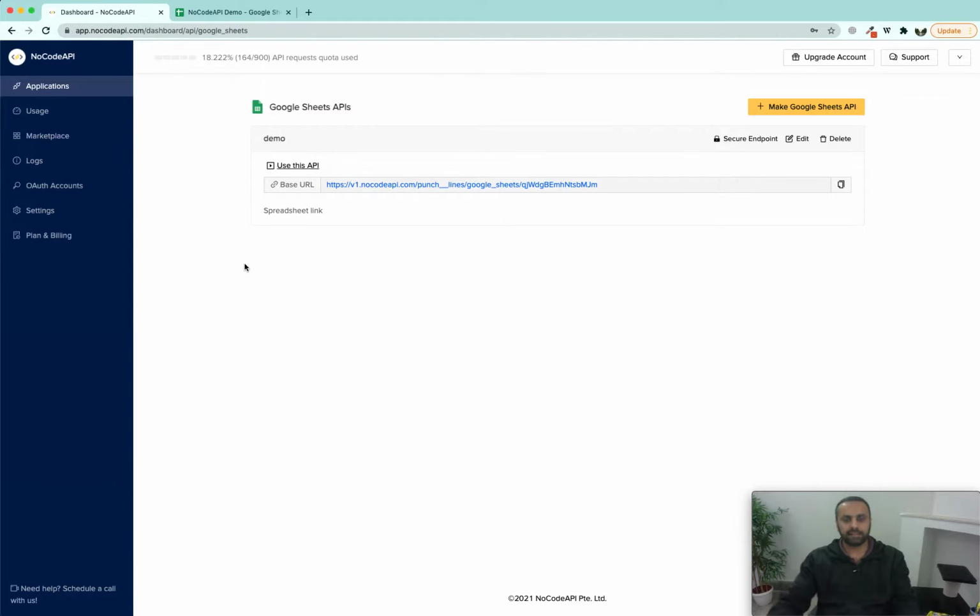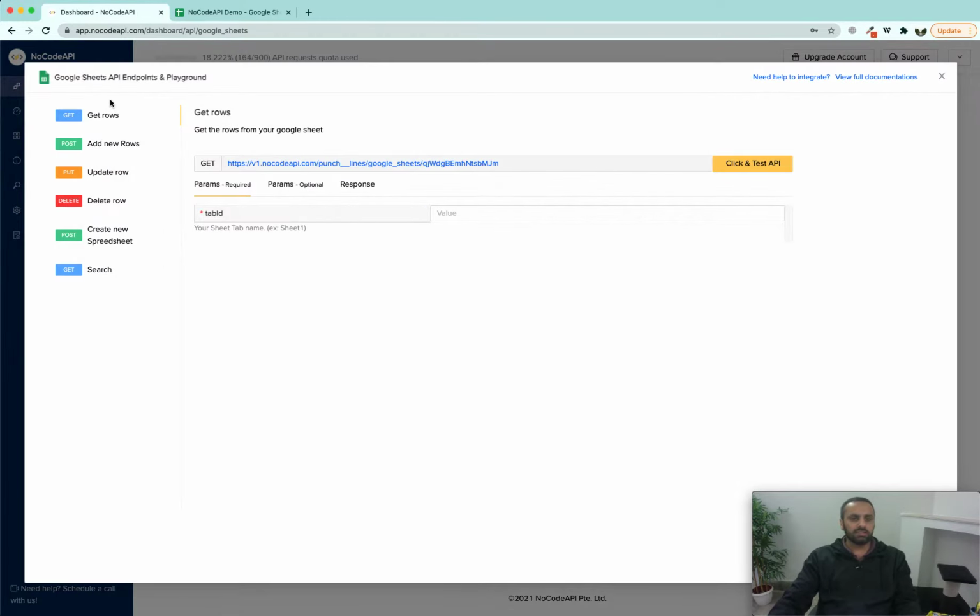Our endpoint is ready. Now we can use all these methods which are shown on the left side. We can get rows, add new rows, update rows, delete rows, create a new spreadsheet, and search for some query parameters. For your understanding, I am going to go through each of these methods one by one.